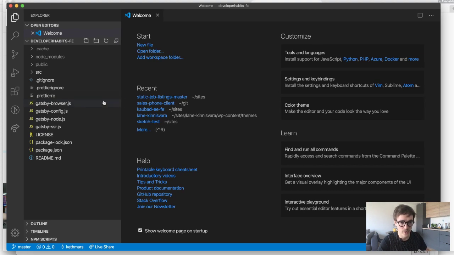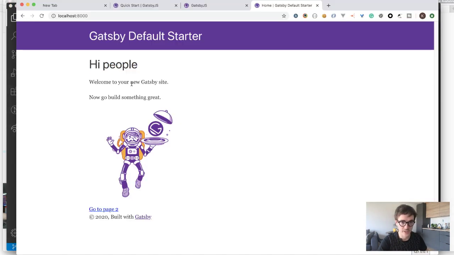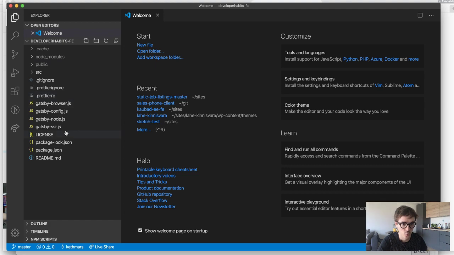But yeah, as you saw, we have a Gatsby page running here locally, in development mode. And now let's see what we actually have in this Gatsby project. Now this is the boilerplate that you get by running the Gatsby new project commands.